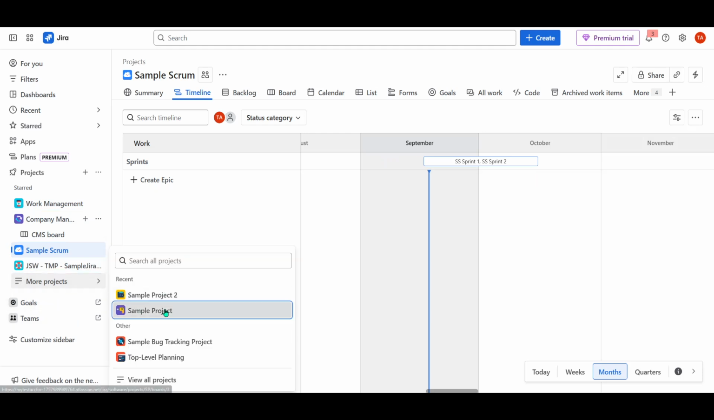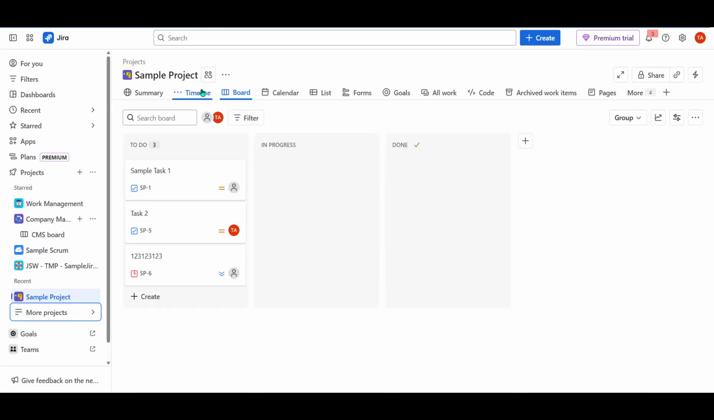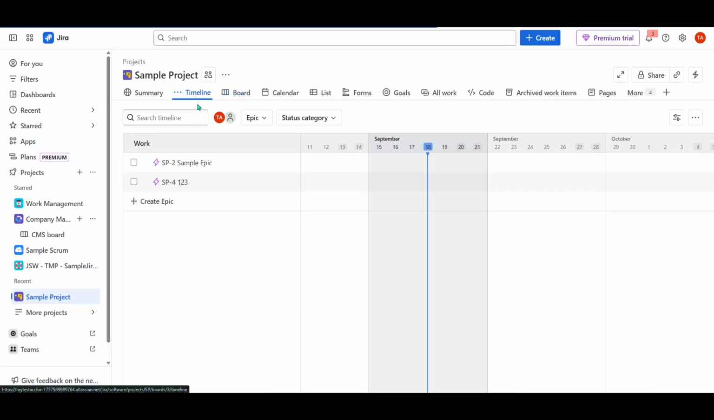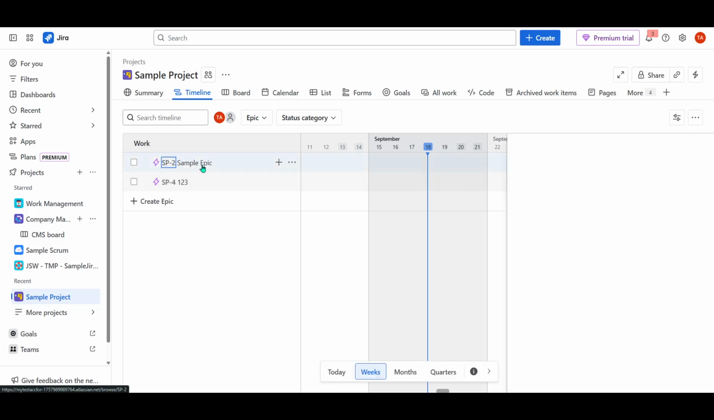Another powerful feature is the ability to add dependencies between tasks. Dependencies are crucial for understanding the sequence of tasks and ensuring that the workflow proceeds smoothly.